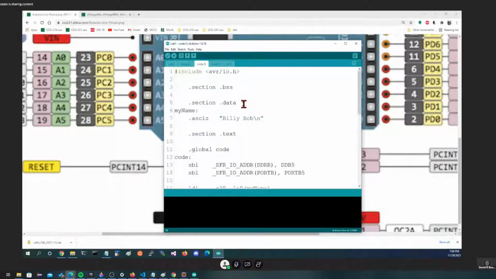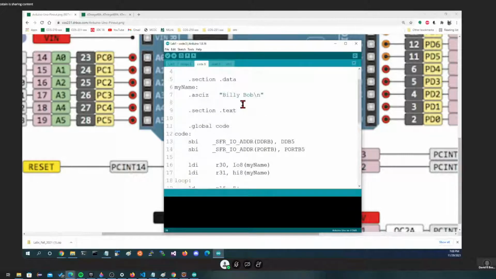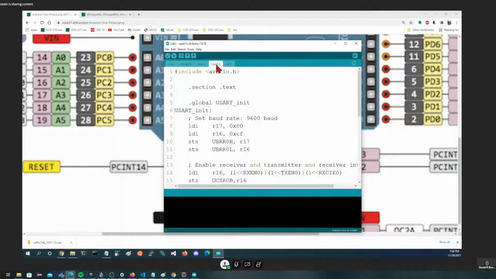So this seems like it's very doable. We haven't initialized the USART in this code, but we did in the previous code. So let's look at that and make sure we understand what's going on here.